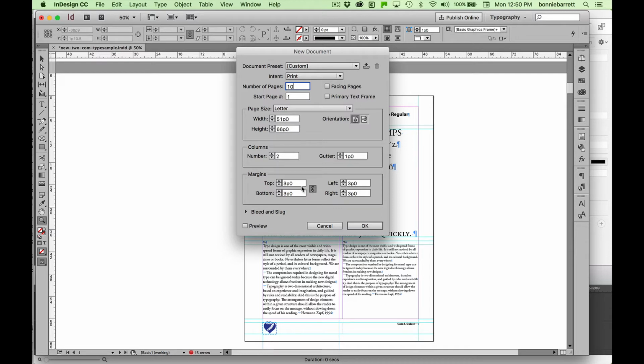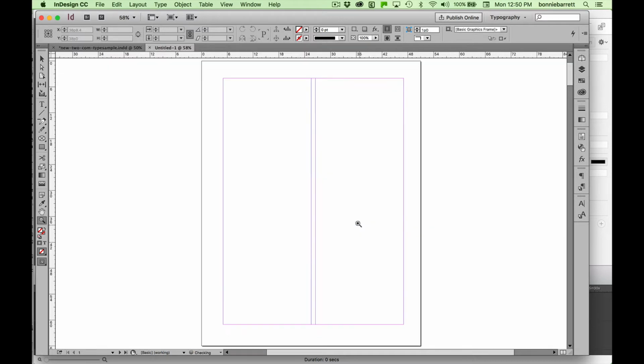We want different margin values, so we're going to break that little chain. We'll have our top margin be 4 picas, our bottom margin be 5 picas, our left margin be 5 picas, and our right margin be 4 picas. We don't need a bleed or slug in this one, so click OK. Your file should look like this.